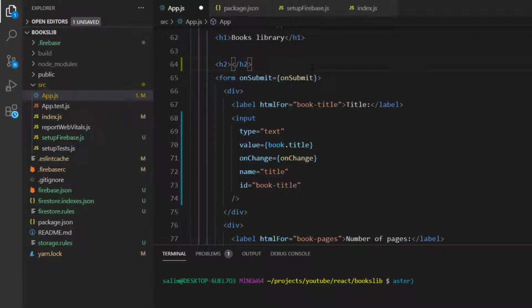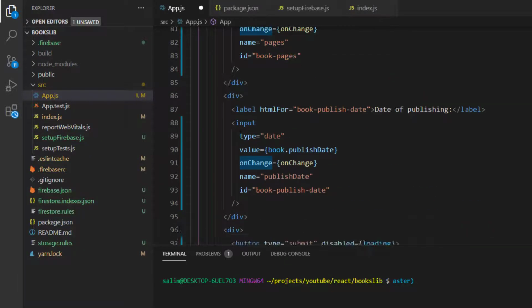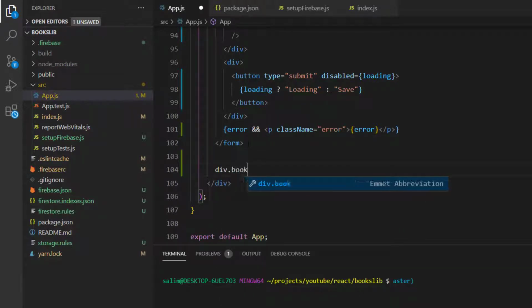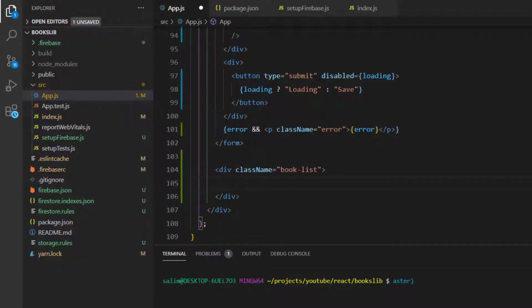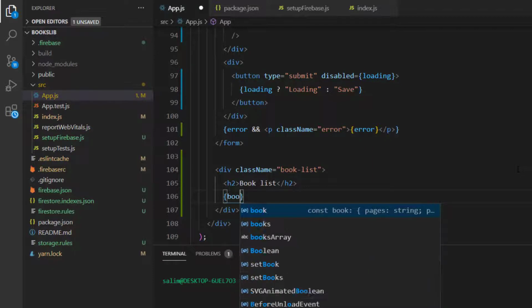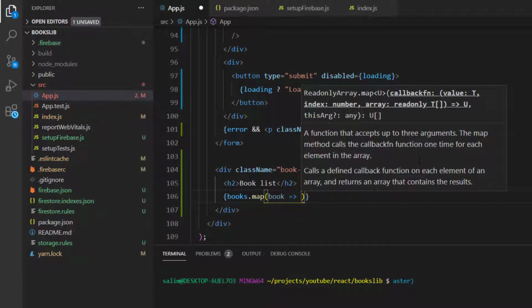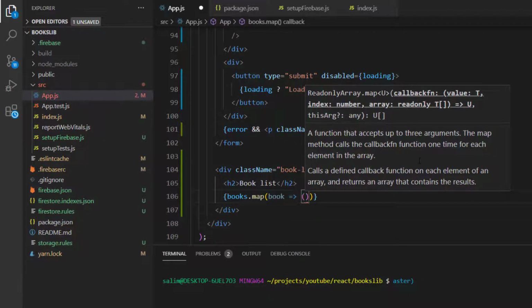I'll add here h2 add new book, and I'll create a division next to the form with a class book list. Inside of it, h2 book list, and here I will loop through the books array. With JSX I can map through it and create a collection of component. books.map. Each loop I get the book, and I can create my JSX here.